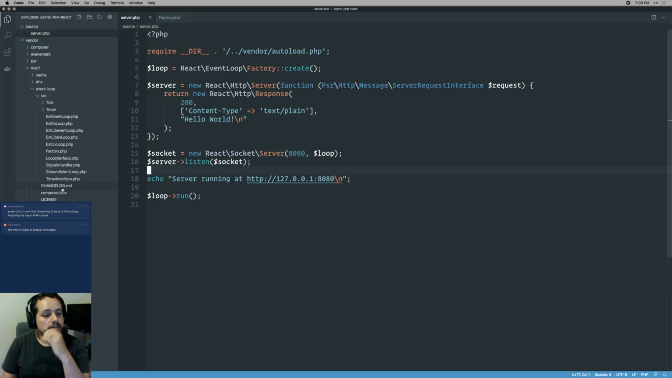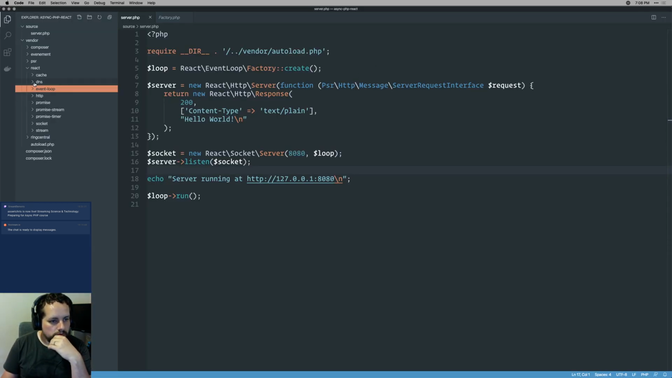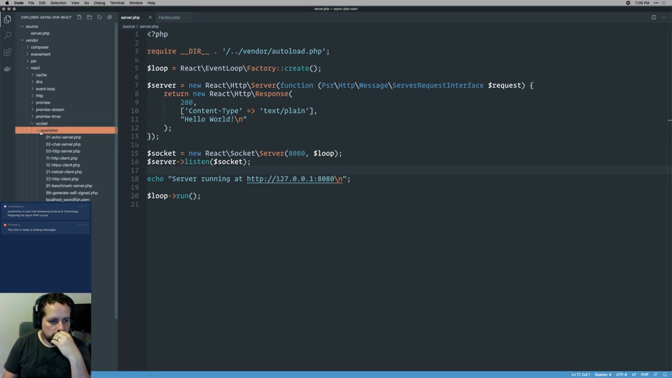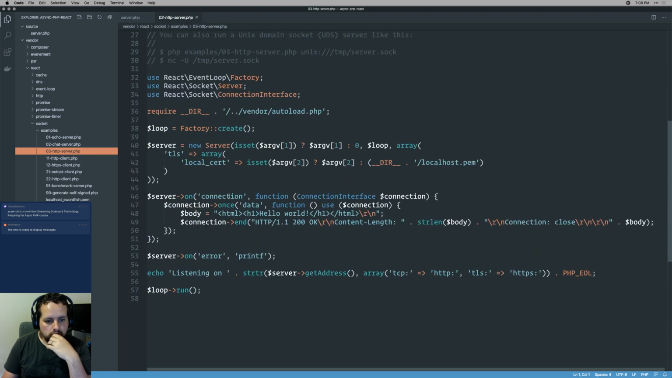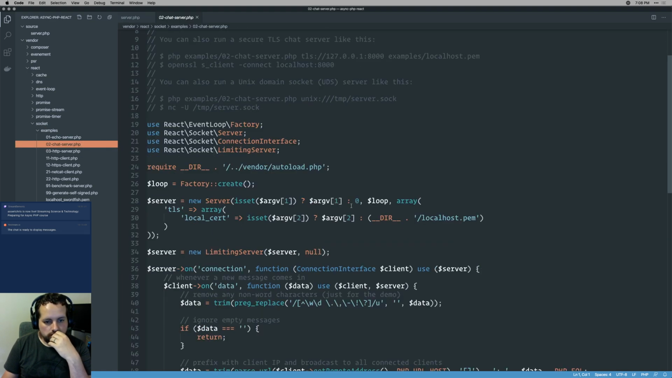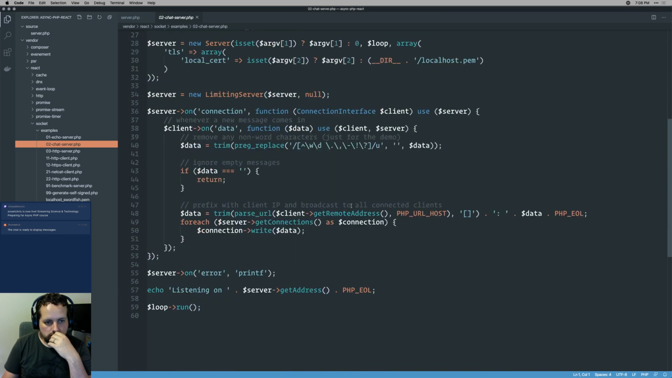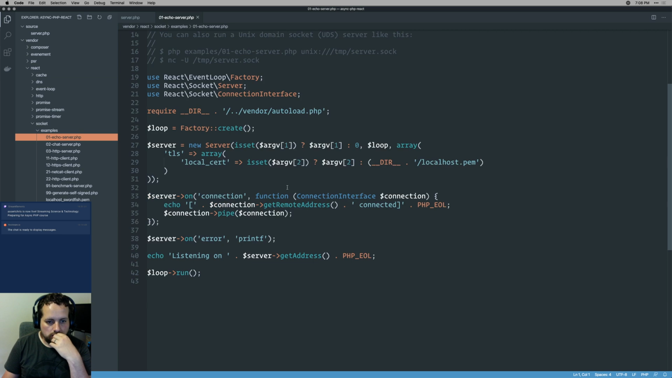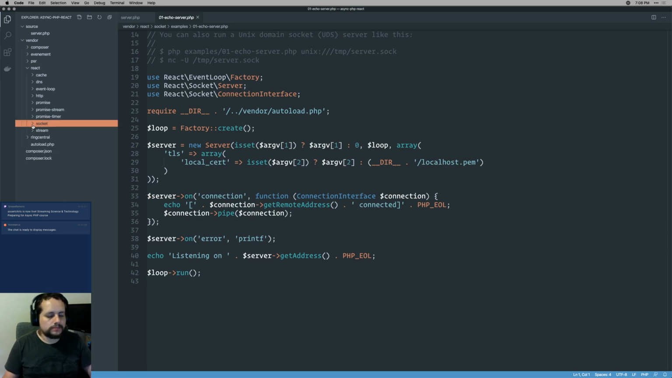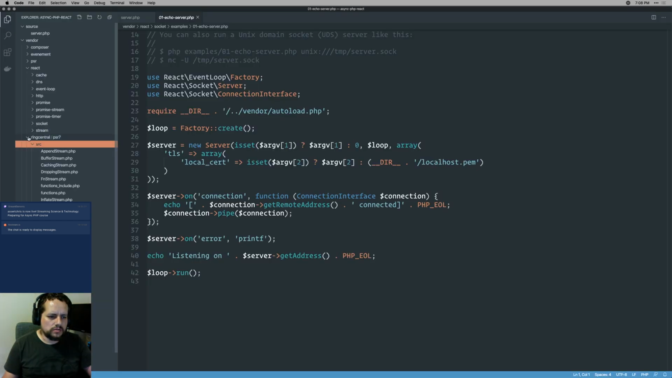What other dependencies are in there? I've got event loop, DNS, promise, socket, HTTP server, nope, chat server, I don't think that's what I want. What is from a ring central? PSR7.